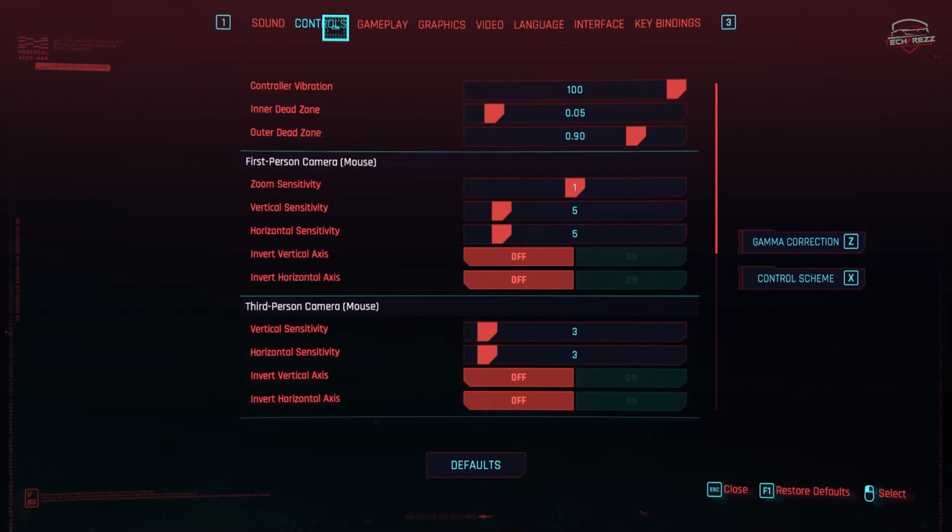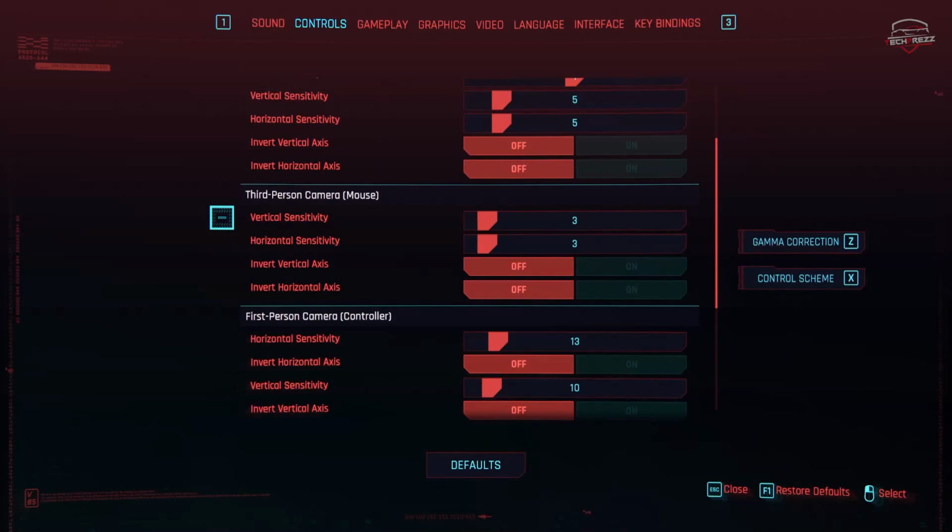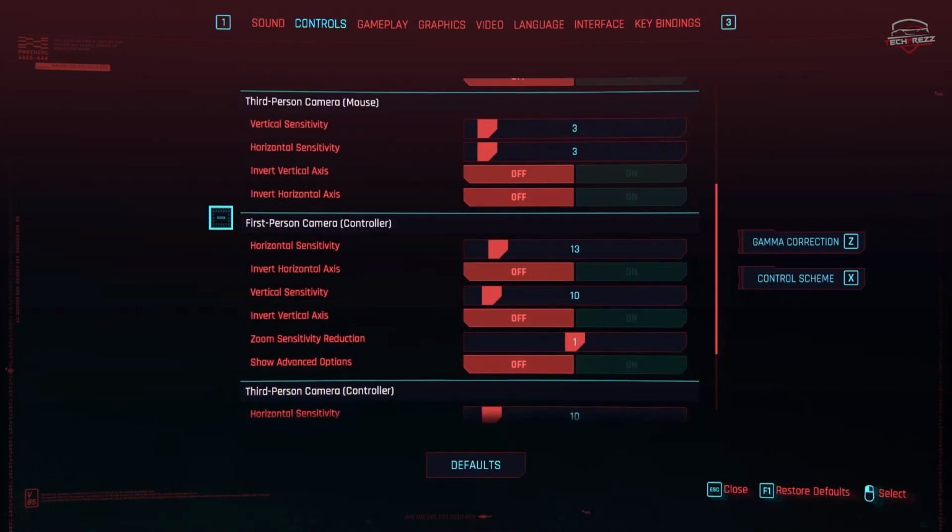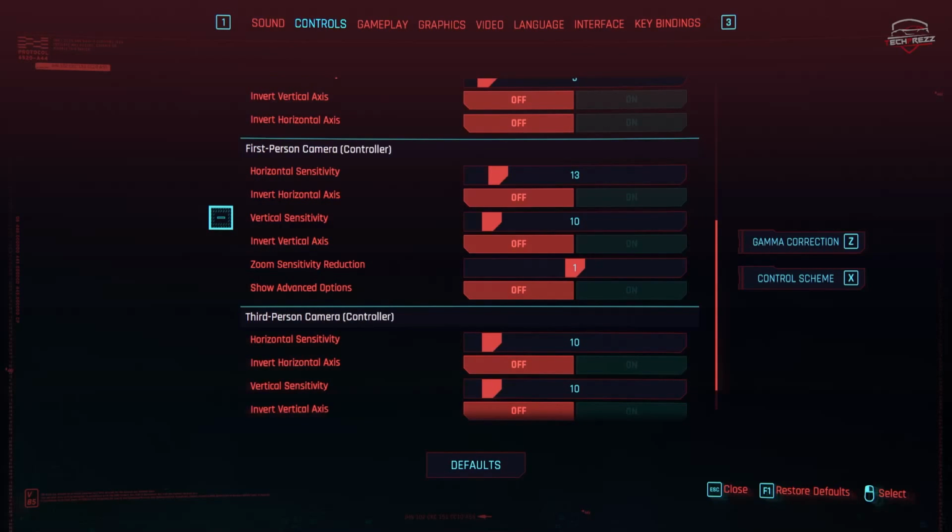And there is this controls section. Let's take a look at the controls. Controller vibration and inner zone, outer dead zone. What's my controller? Vertical sensitivity. First person camera. Oh, you can even adjust the first person camera, so sometimes you could see your body, as you stand and look down like you do in real life. Yeah, that's kind of awesome, right? So you can adjust the camera, that's good.